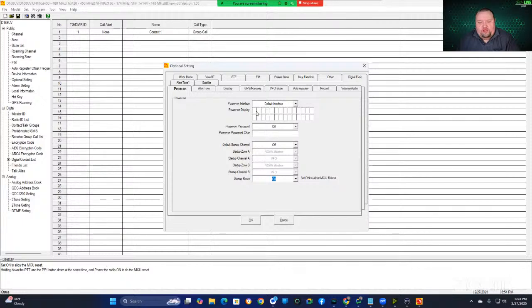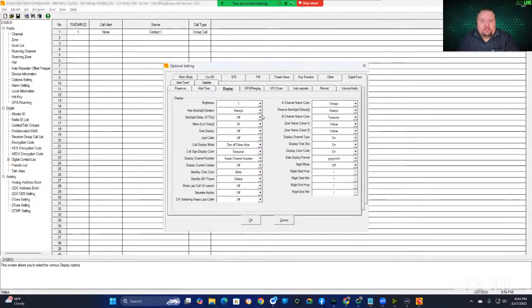If you want to put in your call sign and your name here, change this from default interface to custom character, and then you can type this in, click OK, and then when you write to the radio, the next time it boots up, it'll display that information on the screen after it says booting. Okay, display. This is where your brightness settings are. I'm not going to cover everything here, but just what each tab is.